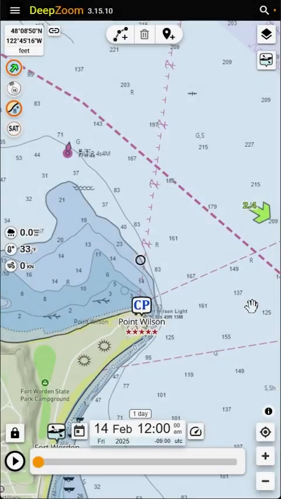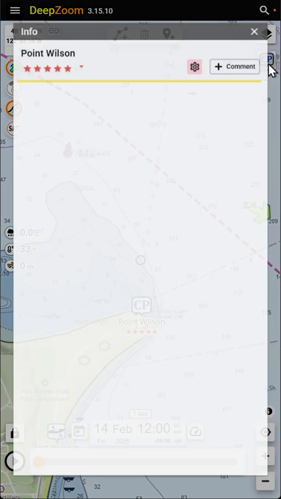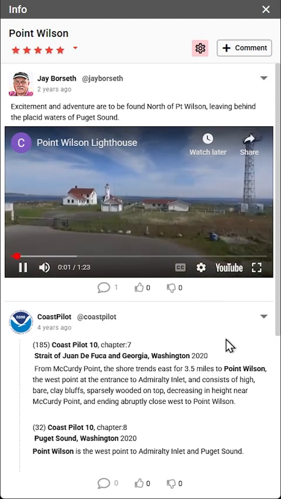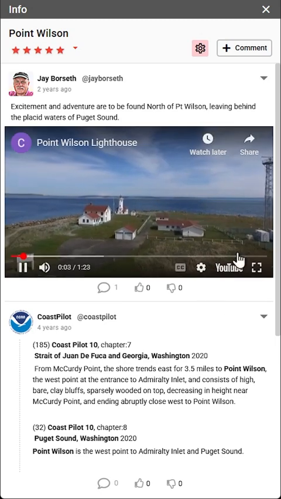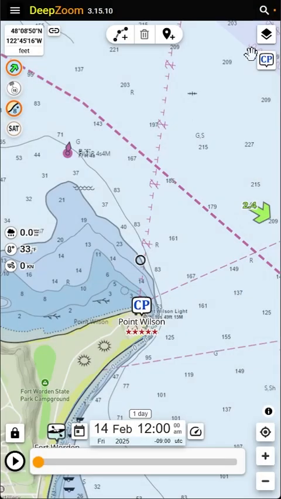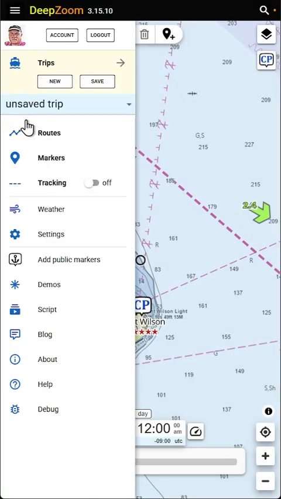The value of DeepZoom is partly in its portrayal of tides and currents and NOAA information, but an even more important part is the value added by users in the form of comments and videos and annotations, favorite anchorages. You can add your own public markers, and the more we all contribute, the greater DeepZoom becomes.